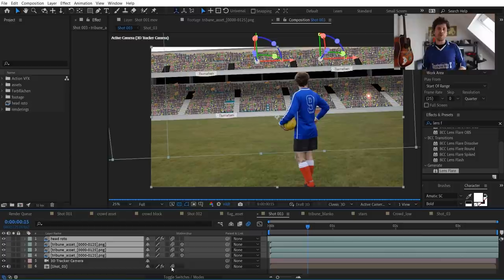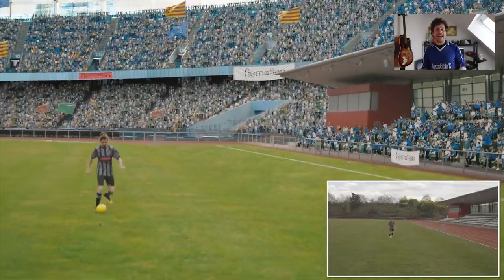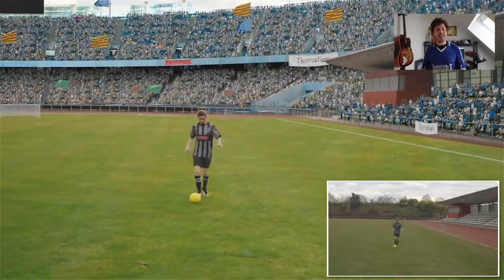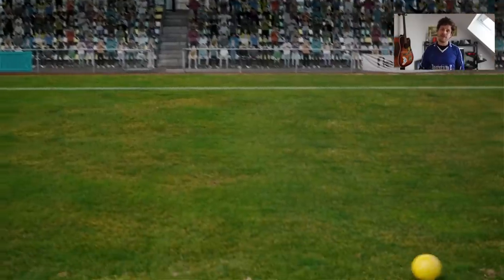So I really hope you learned something today about crowd replication and how to best use it and reuse your assets to quickly get to a stage where you can really start to art direct the look and feel.